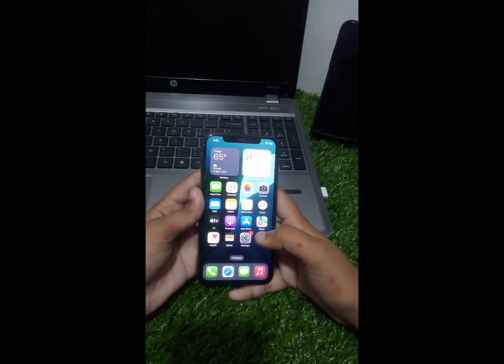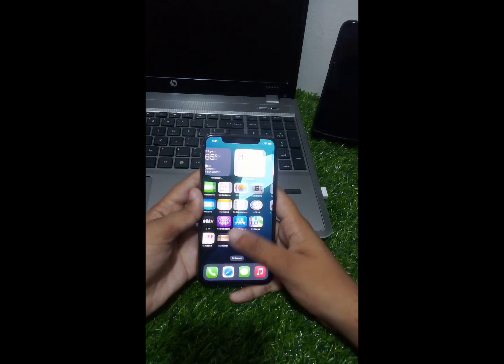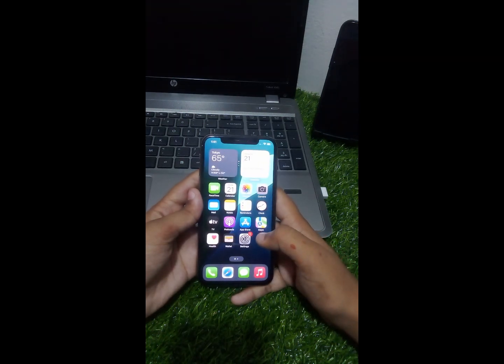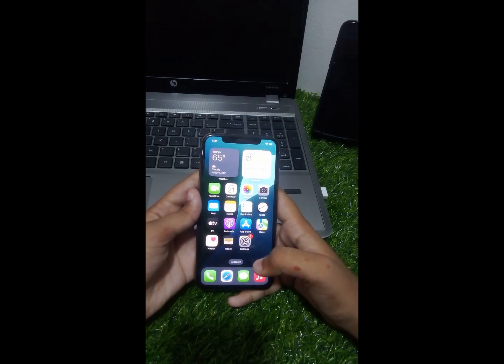In this video, I am going to show you how to fix camera problem on iPhone after iOS 18 update. Without wasting any time, let's start this video.